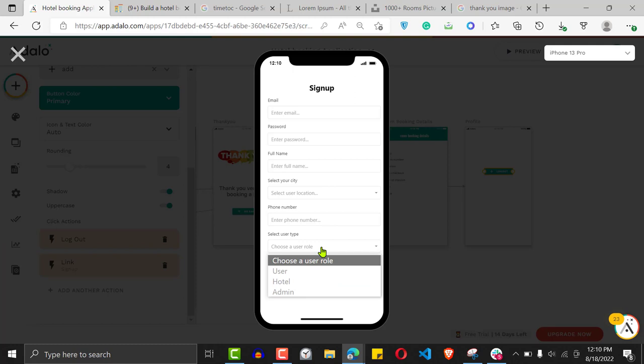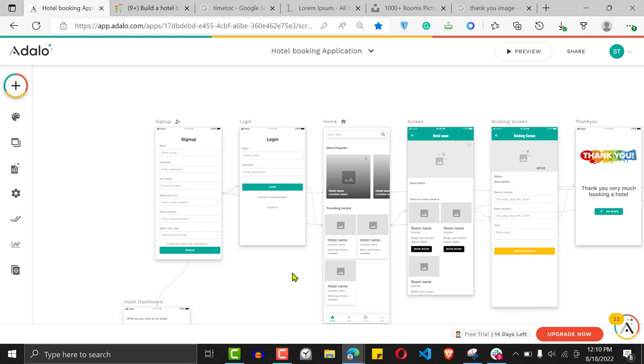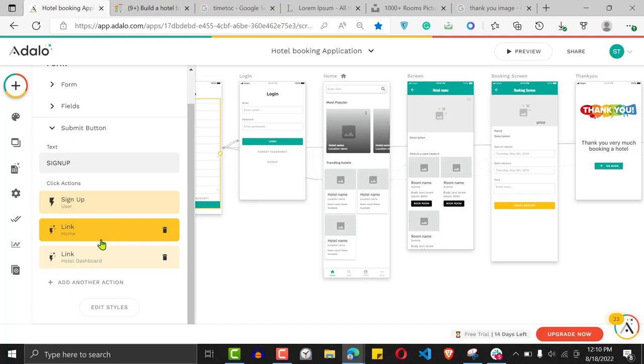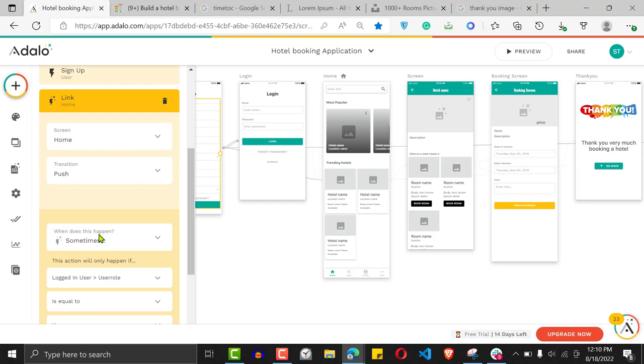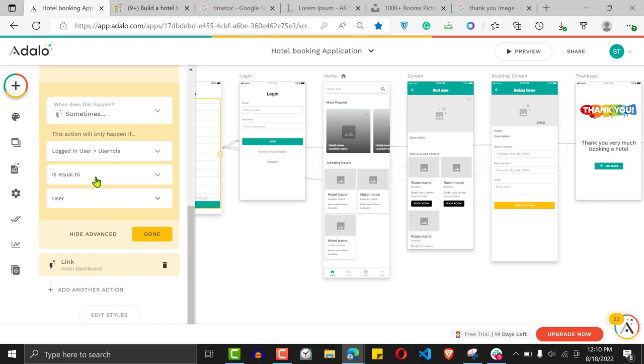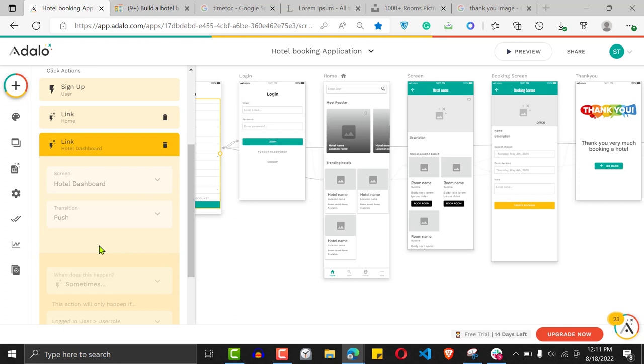I think we have a box somewhere. Click on the sign up screen. Submit button. When sign up is a user, when the login user role equals to user, it should go to the home screen. When the sign up user role equal to hotel, it should go to the hotel dashboard screen.